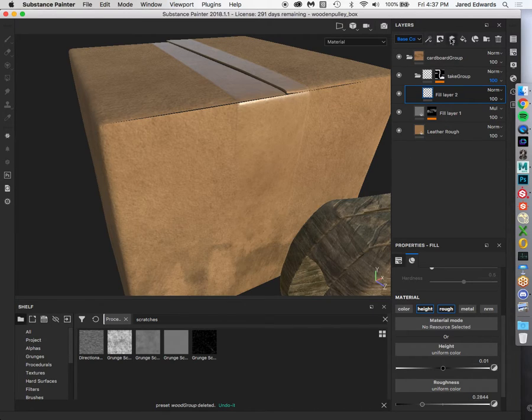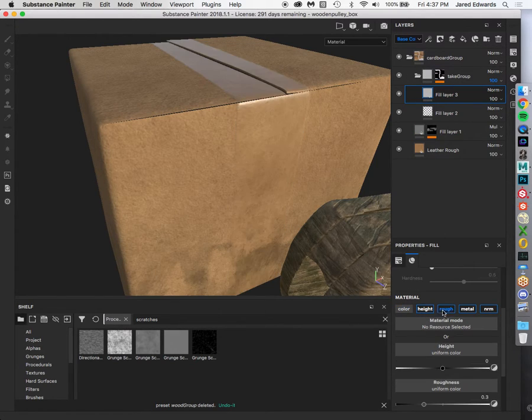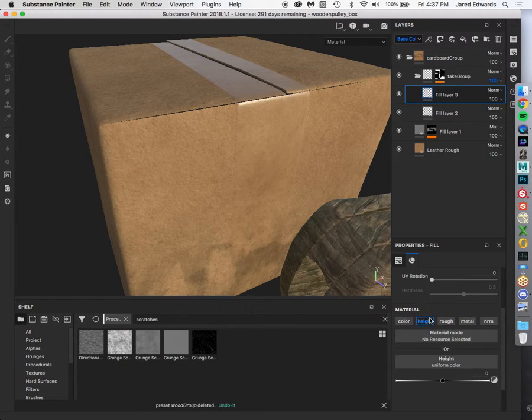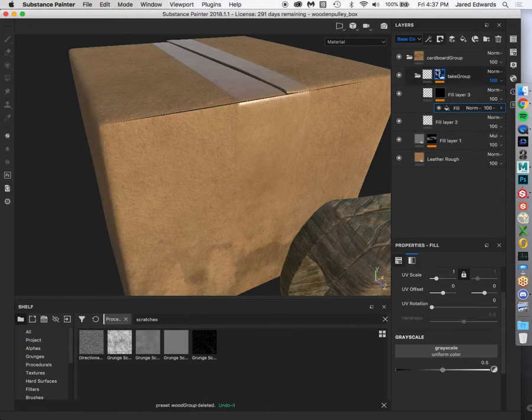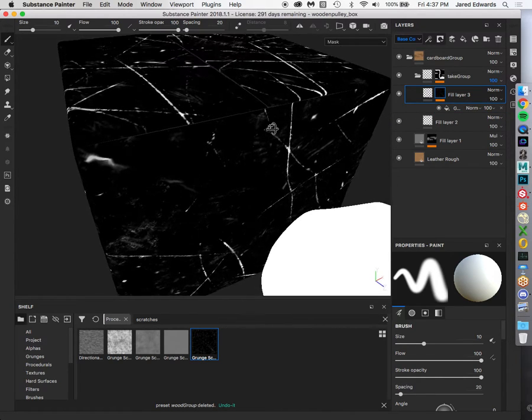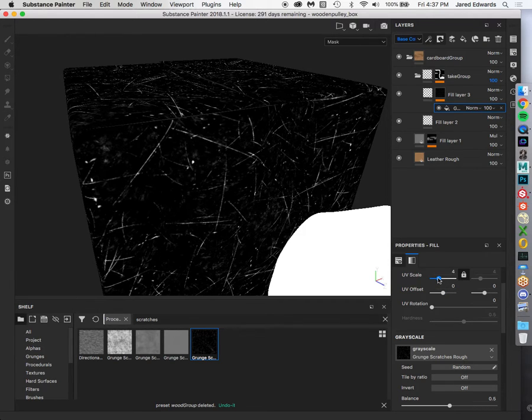I could do that with a fill layer. I could say, let me add a layer above the tape, but I'm only going to affect height. Height only. I'm going to add a mask to the fill layer. This is only a height adjustment. I'm going to put a fill on it and just drag this random scratch thing to the fill. So it looks like this. Let me just play around with the scale for a second. We'll do something like that.